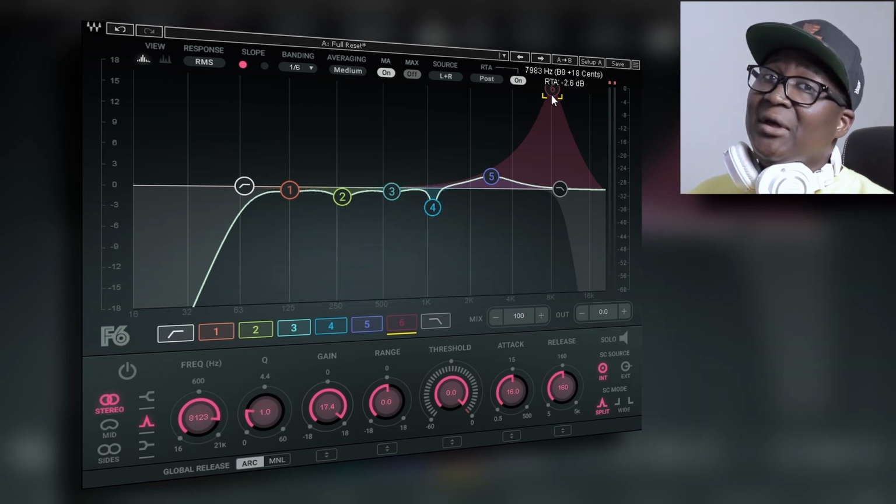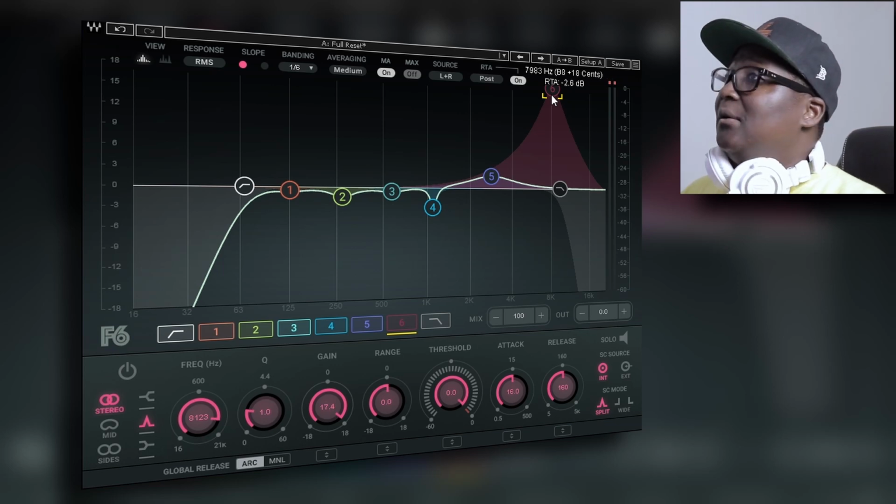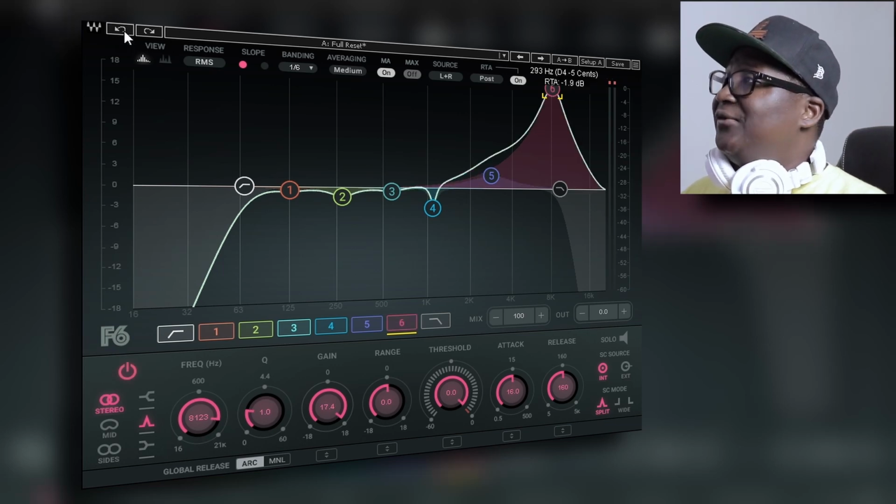Now you see, it sounds a little bit dull in that high end of the vocal. So I'm gonna go back, undo what I just did.